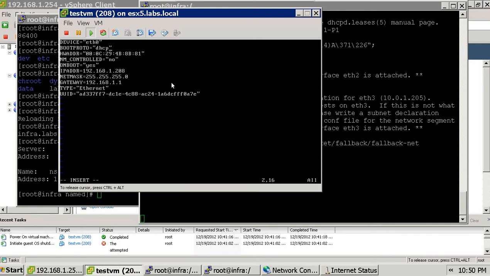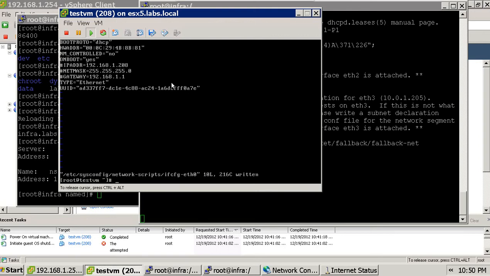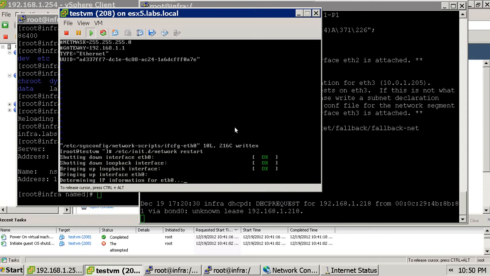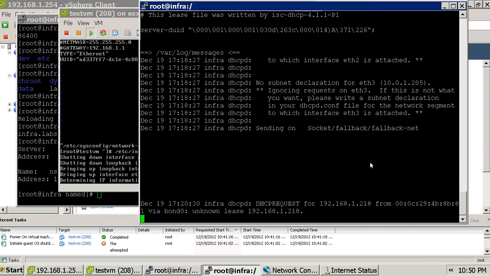I just change it to DHCP. Now it will try to fetch the IP address from the DHCP server, and I can comment the IP address, netmask and gateway lines. I just restart networking. Now here you can see it.